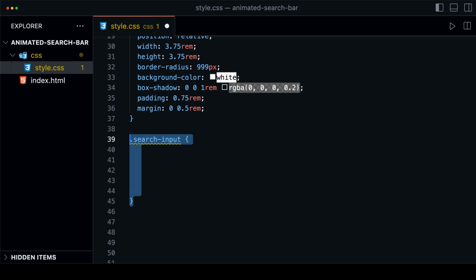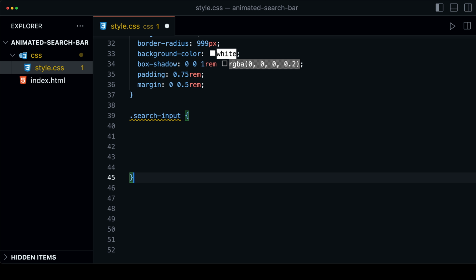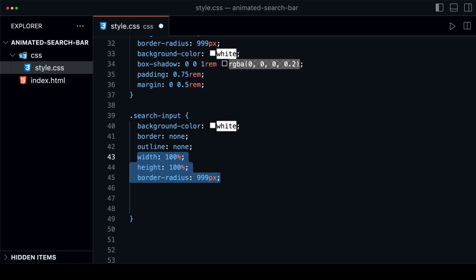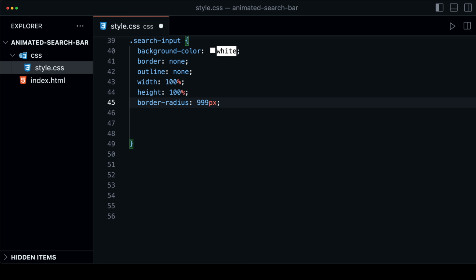The search input class is used to style the input field inside the search bar. It has a white background color and no border or outline. The width and height are set to 100% to fill the available space inside the search bar container. The border radius is set to 999 pixels to make it a circle again. Some padding is added to the left side to create some space between the input text and the edge of the input field. The font size is set to small and pointer events are set to none to prevent interaction with the input field while still allowing the search button to be clicked.